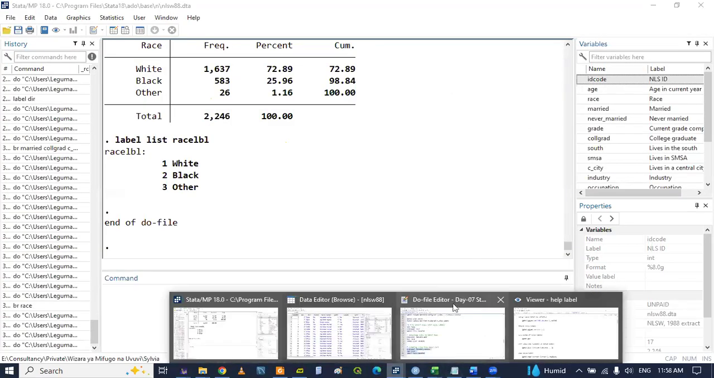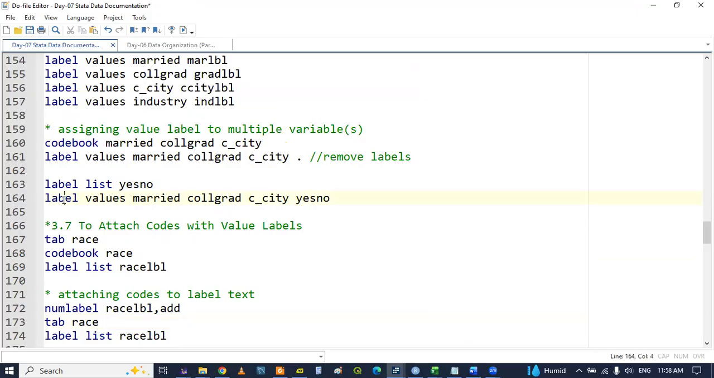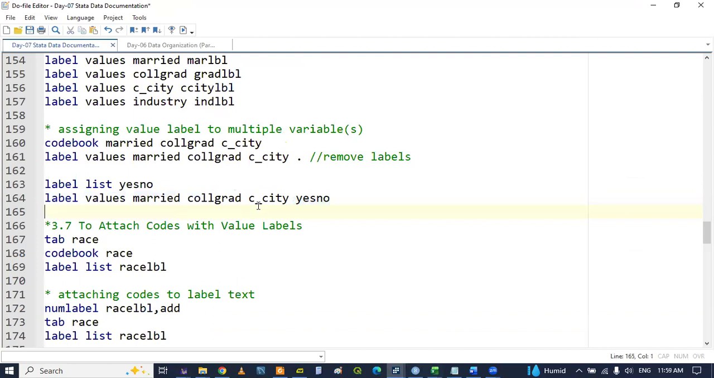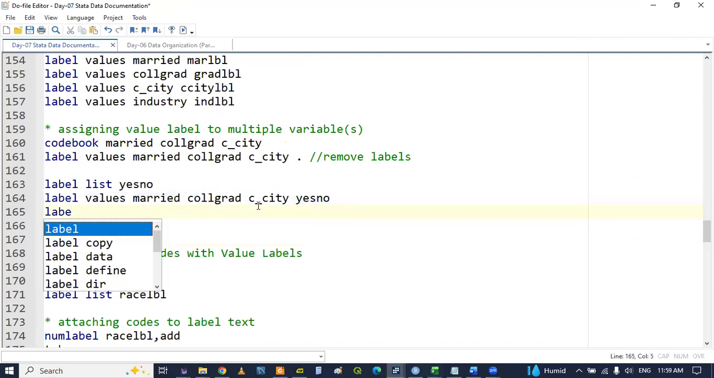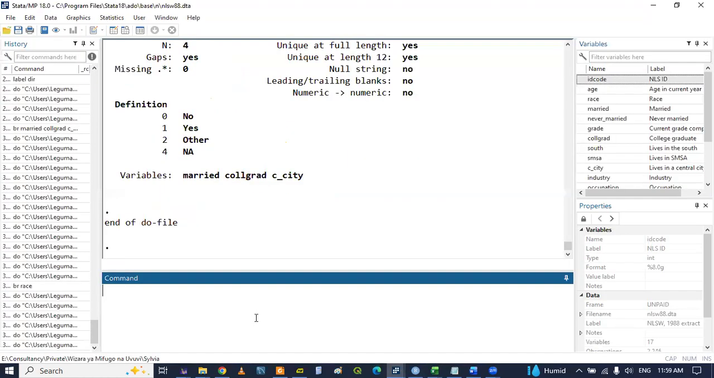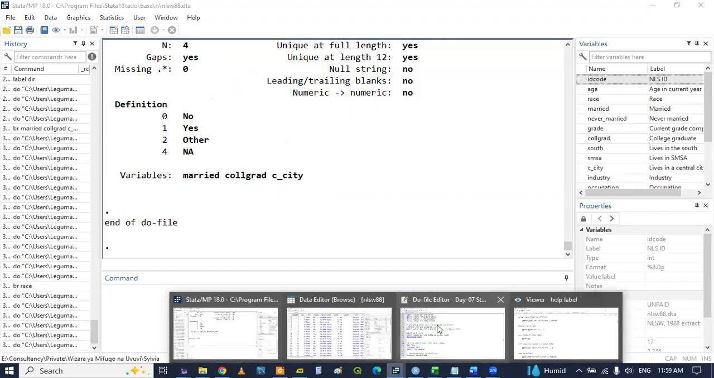I forgot one important thing. Let me go back. Here, the moment I attached this, yes, no, if we use label book, see it here. Label book, yes, no. Previously, it was empty. Now, if I use yes, no, the advantage of label book is it will list the variables which have used this label. So even if there are 10, you see all of them here. This is very, very important. You will never get this from other syntaxes. But here it is the case.